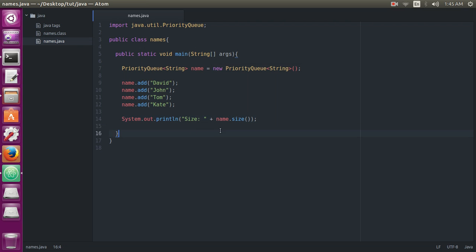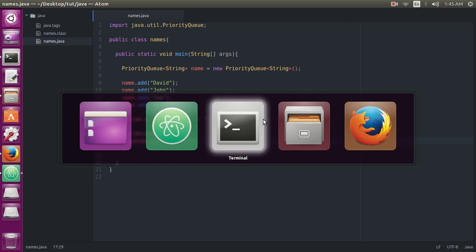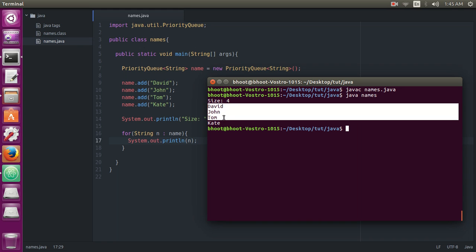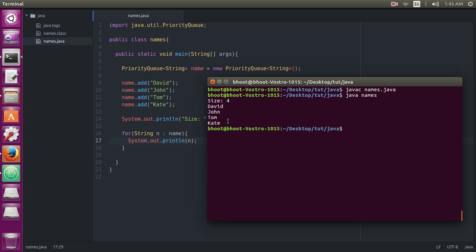Now we will see how to print the data, that is getting data out of the priority queue. For this we will use a for loop, the data type string, and for name in the name, System.out.println. Now we will see the names in the respective order, like David, John, Tom and Kate. So you can see the size and the names, David, John, Tom and Kate. So we have 4 names printed, which we have added in our list.